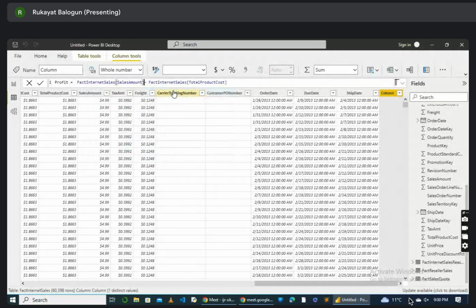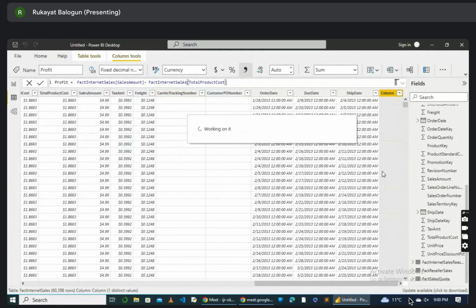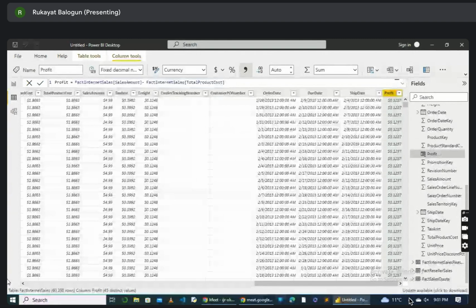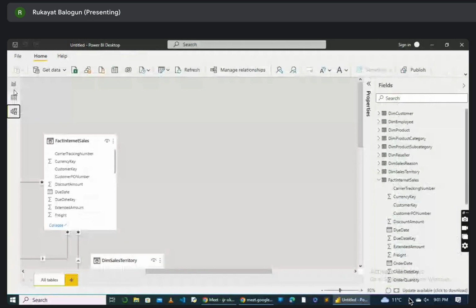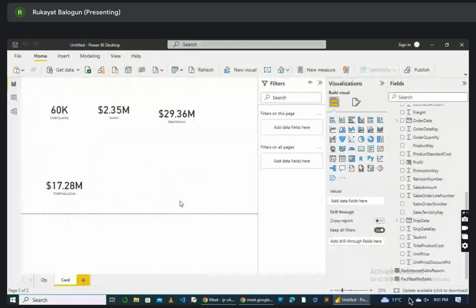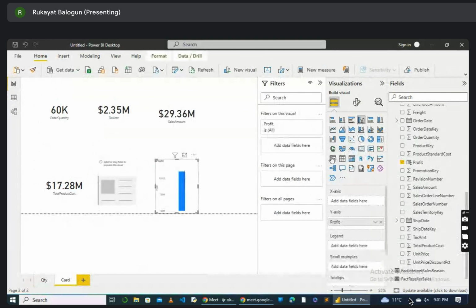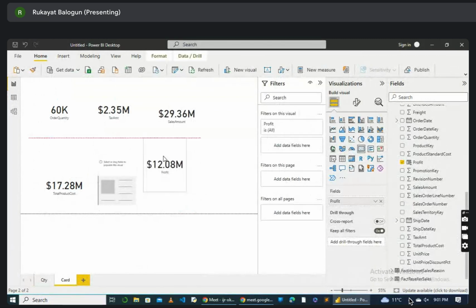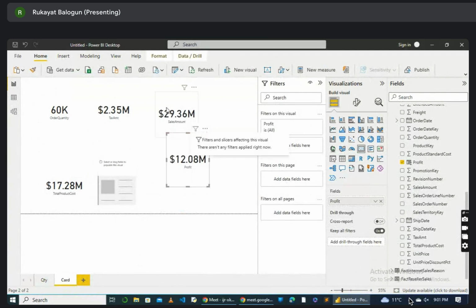This one. Alright, and then I'm going to hit enter. So this automatically gets created for me as a column right here. Let's wait for that. Okay, so if we go on here now, we can now create a card for our visual for profit rather. So if you click on here, you see 12.08. So if you add this and this up, it should give you the sales amount right here.